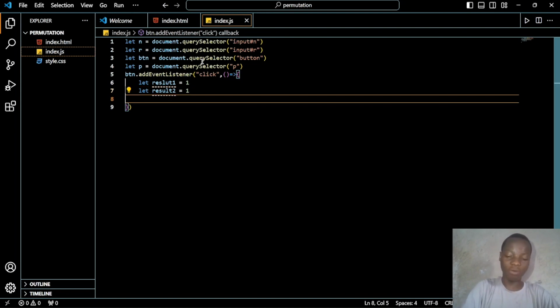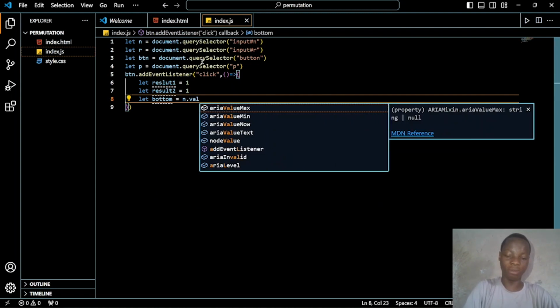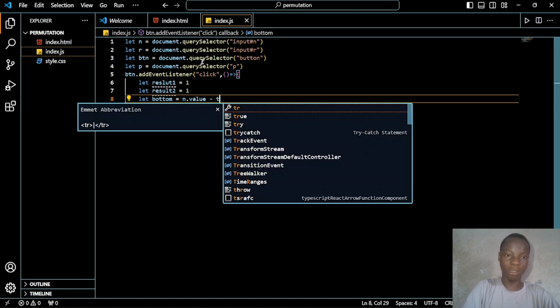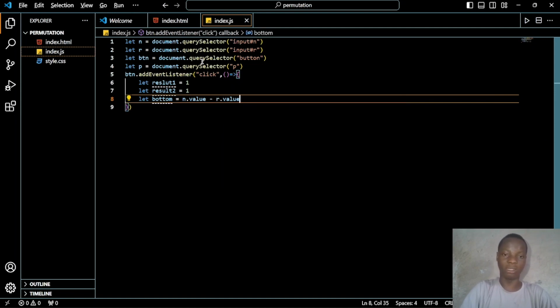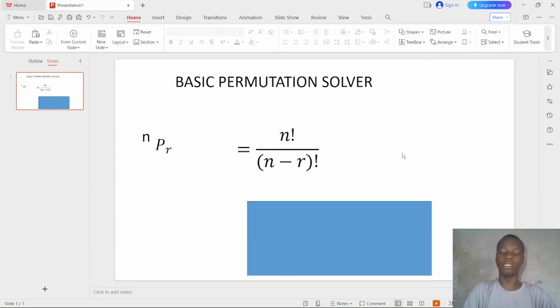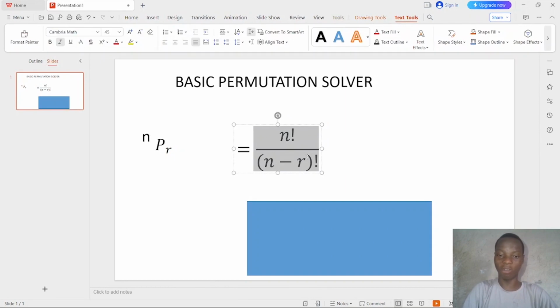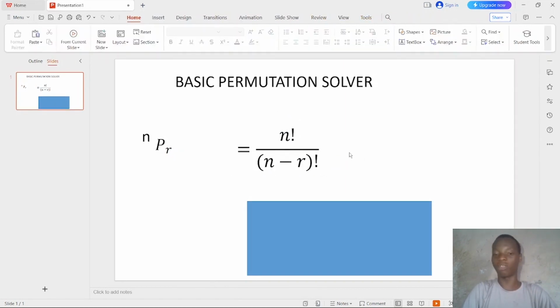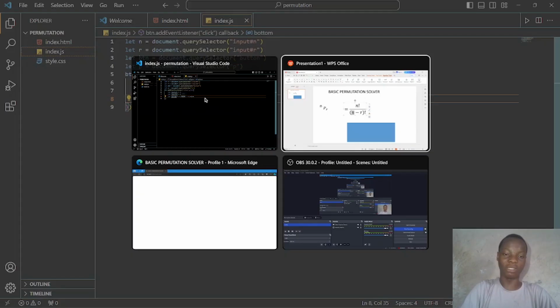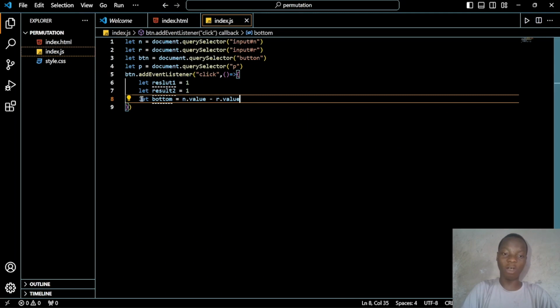So now before we do that, let's just say let bottom equals n.value minus r.value. Let me show you why I call this bottom. You know, this is the n factorial. I call it bottom because it's at the bottom of this n factorial. That's why I just call it bottom. So it will be n.value minus r.value. So I'm going to find the factorial of this one here. Yes, this one here.